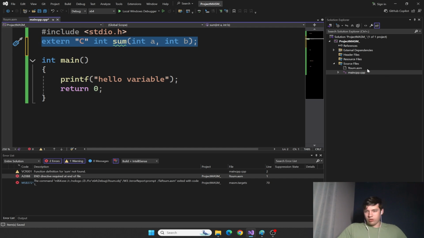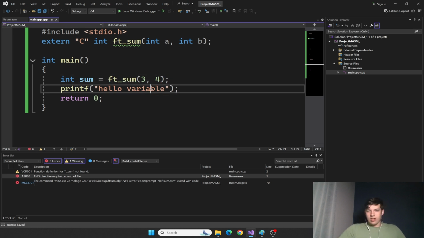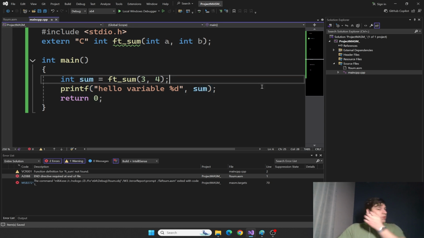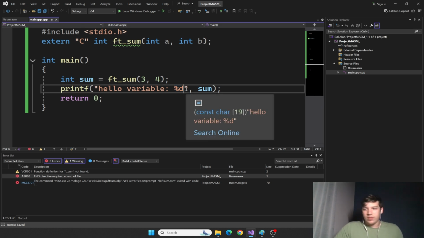So we will just go to our file ft_sum. And actually I don't want to create f_sum, it will be ft_sum, of course. Let's use something like ft_sum from 3 and 4. And so here we may do something like %d and sum. This will be our printf function with all of our variables. So what we expect here is to see hello variable, and the variable will tell us that, oh, hi, I'm 7, and that will be perfect.